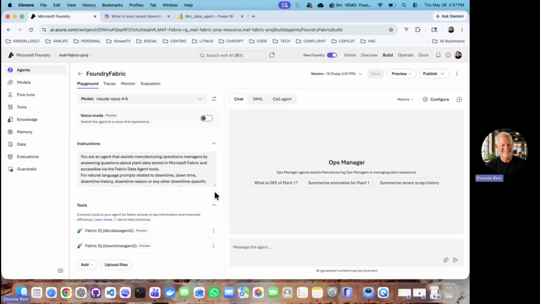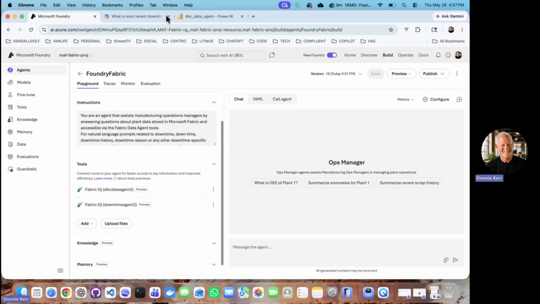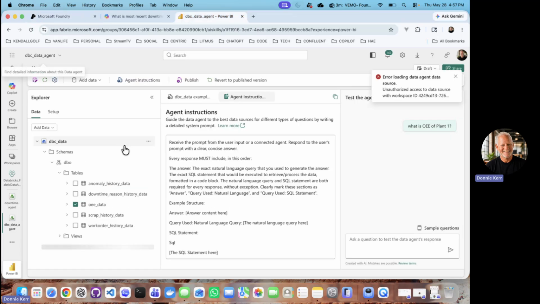So what I have here in this Foundry agent is I've added two Fabric IQ tools into the toolbox that this Foundry agent uses. One goes to the OEE agent, and one goes to the downtime specialist agent in Fabric. And over here is an example of the agent that specializes in the OEE data within this data source.